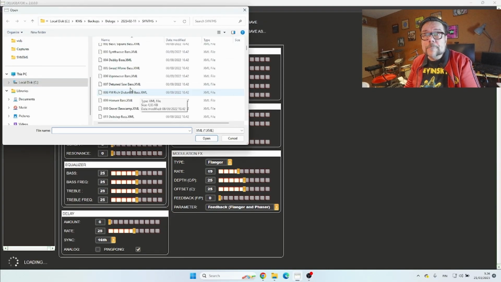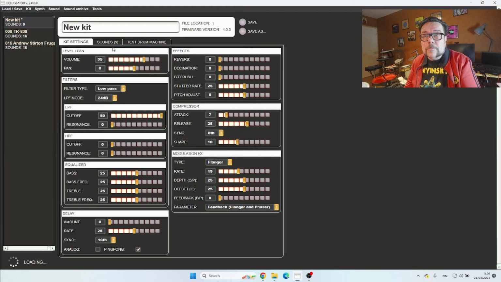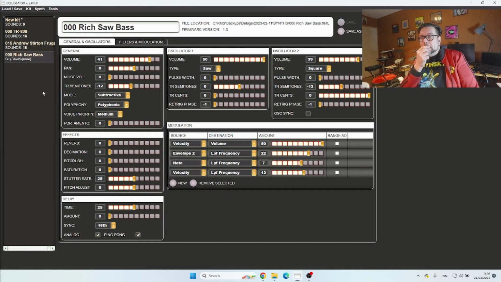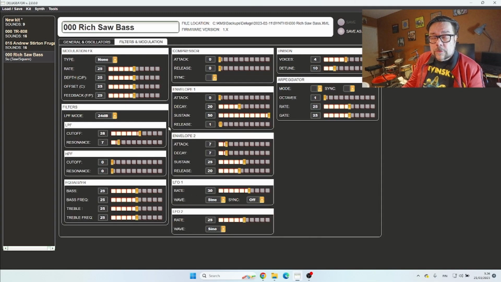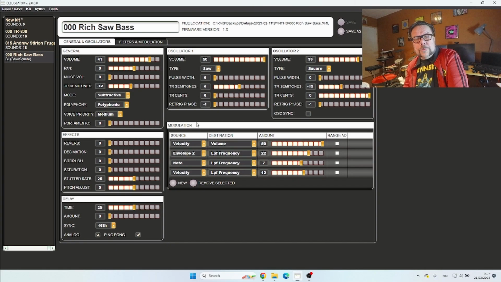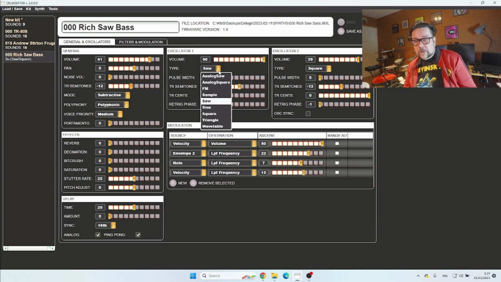Ta-da! Oh, yes, a synth. It's just this one sound with all the settings. In earlier versions, you couldn't set up the oscillator type. It was set up as sample, and you couldn't touch it. But here you can actually select all the stuff that's available.